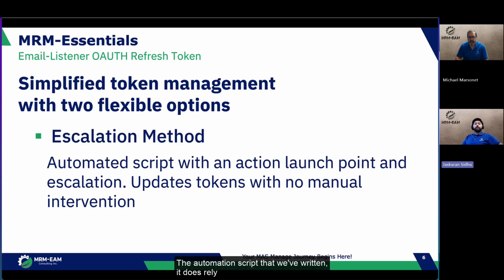The automation script that we've written does rely on the refresh token being valid when it's being updated. The very first time you set up your email listeners, you do need to make sure that you have a valid refresh token. After that, you never have to think about it again, as the escalation takes care of everything from there.